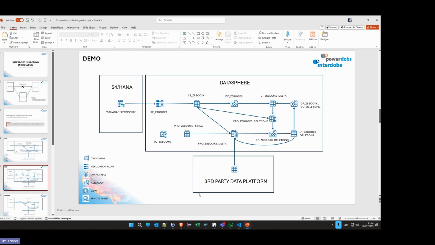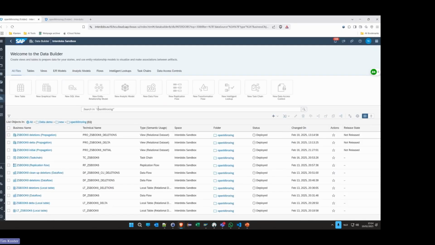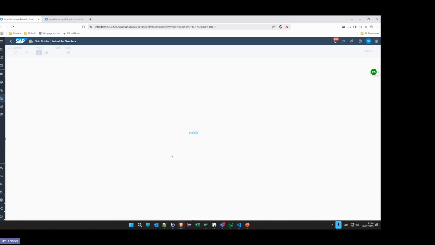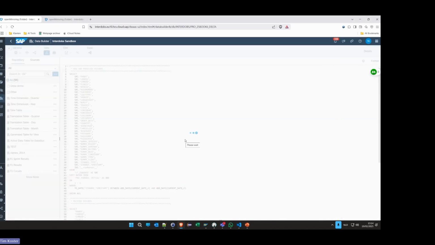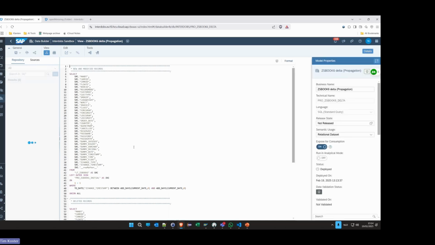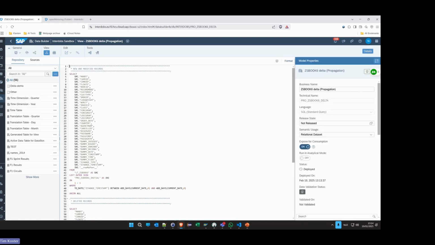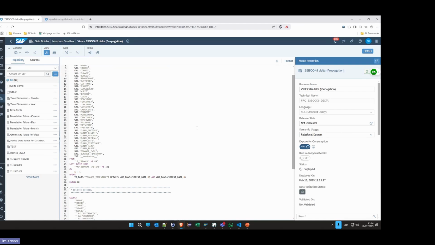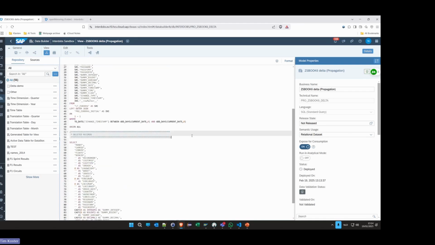What I want to show you is how it looks in Datasphere. For anyone who has not seen Datasphere before, this is Datasphere. And this is the most important view inside that. We also have SQL on the Datasphere side, so that's good. And what we're doing is determining what are the new and the modified records, and what are the deleted records.